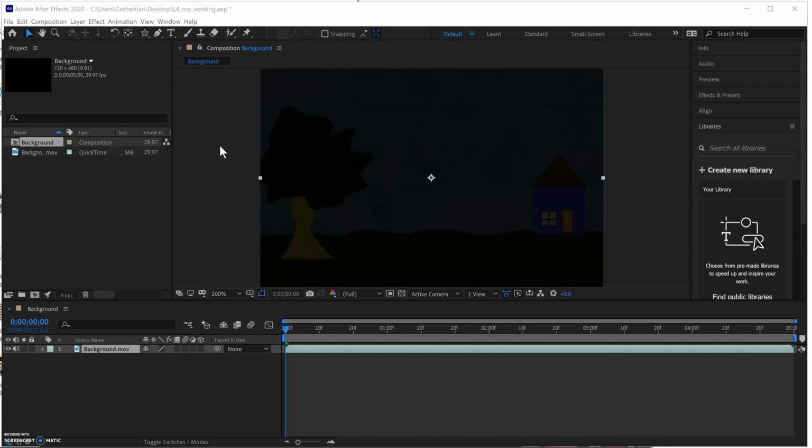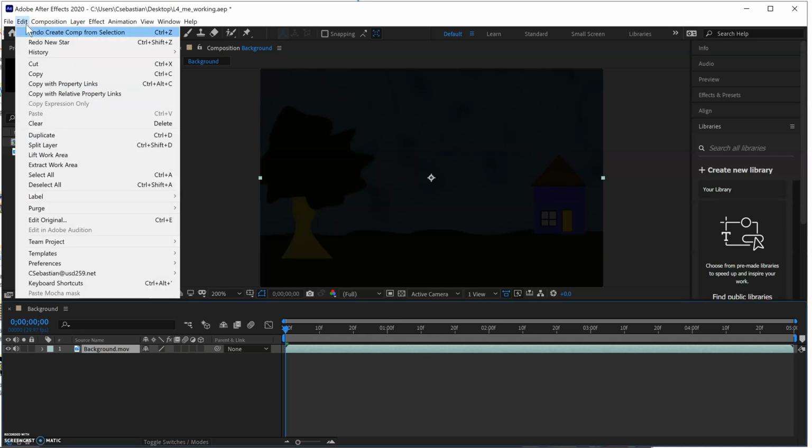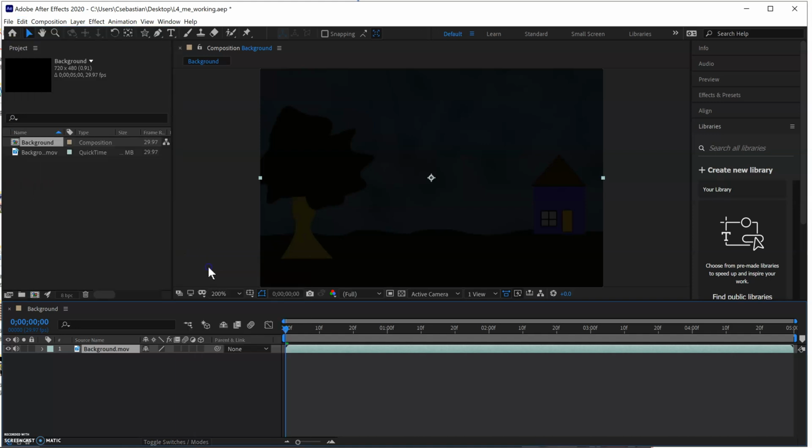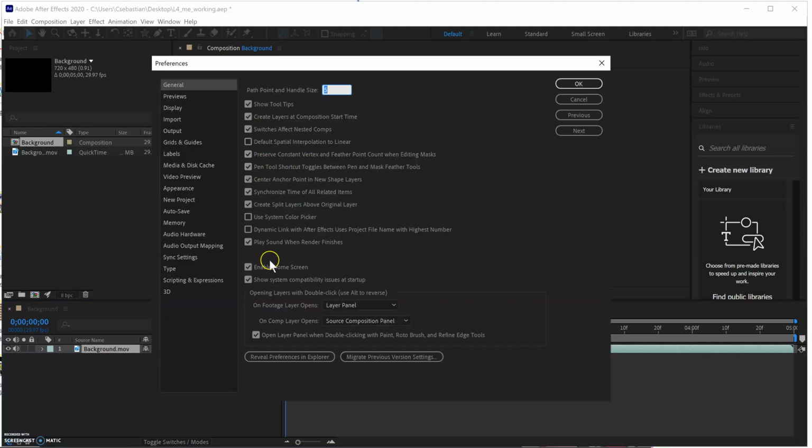The next thing I'm going to do is choose Edit, Preferences, General. I'm going to get a dialog box at some point. Come on, there we go. Then I want to choose Center Anchor Point in New Shape Layers. So I want to make sure that this item right here is chosen.